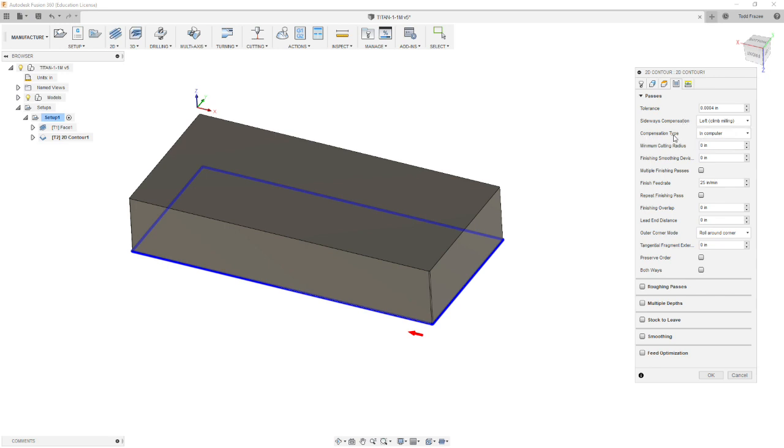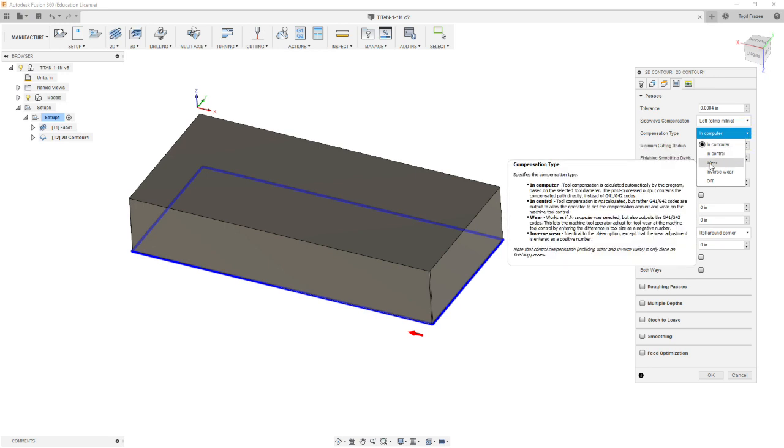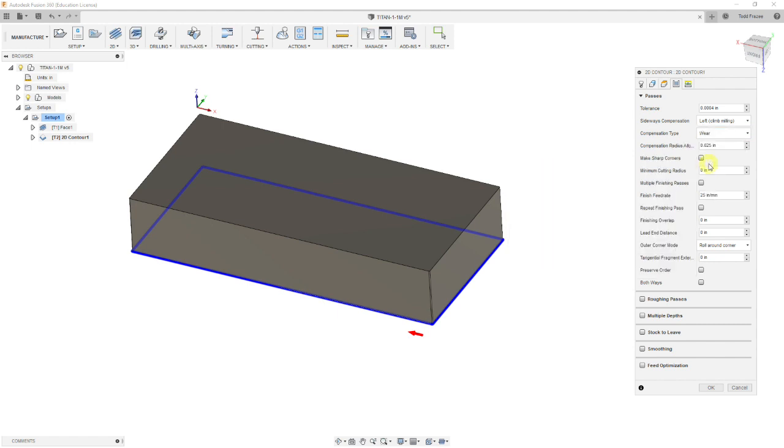Okay, this compensation type. It says in computer by default, and we're going to switch it to wear. The reason we're doing that is if you have it on the default, the CNC program will not output a code that allows the operator to adjust the machine based off the wear of the cutter. As the cutters are used, they get slightly smaller in diameter over time, and the operator can measure the parts and compensate at the machine. If you select wear, it allows them to do that.